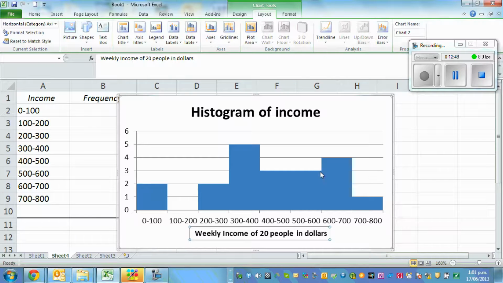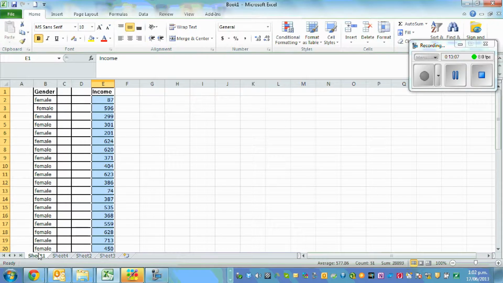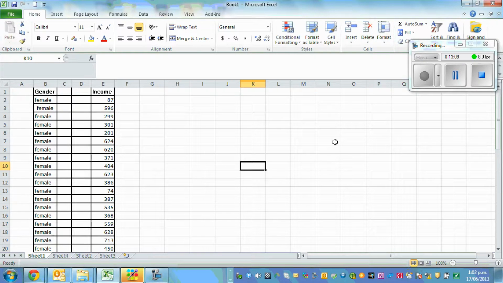So this is the weekly income, and the y-axis is your frequency. So this is a vertical axis, and then you can type in frequency there. So this is your frequency, and this is your weekly income, and this is a perfect histogram. Okay, so this tells you how your income is distributed.